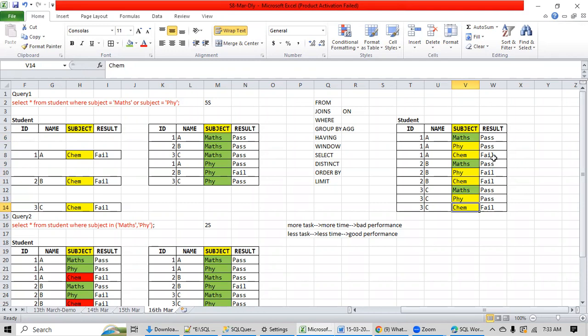Subject equal to maths. How many records you scanned? 1, 2, 3. No. 9. When you are searching for subject is equal to maths, 3 records you have selected, but how many you have scanned? 9 records, correct? 9 records you tested, and after this you have selected this. Okay, these records are selected.